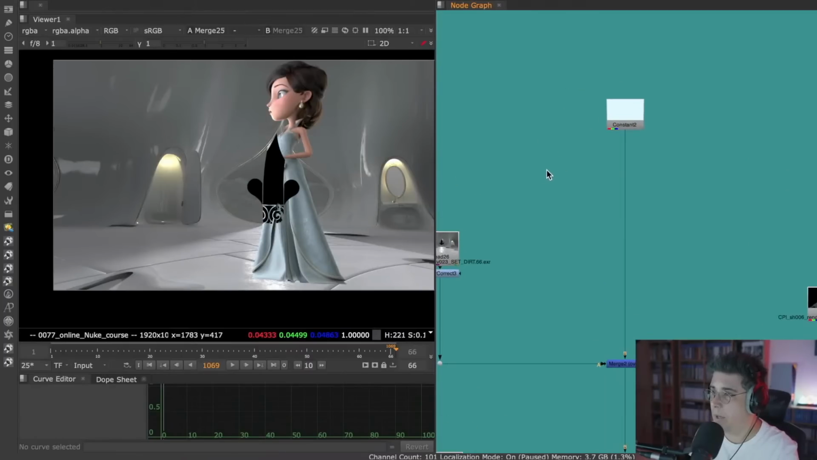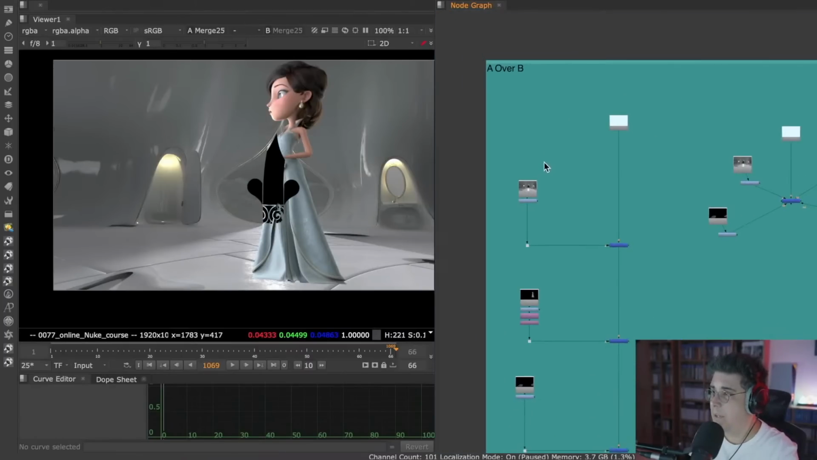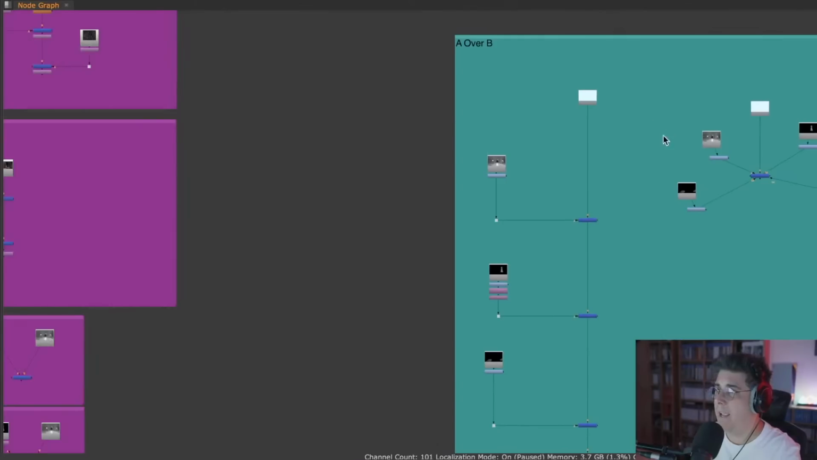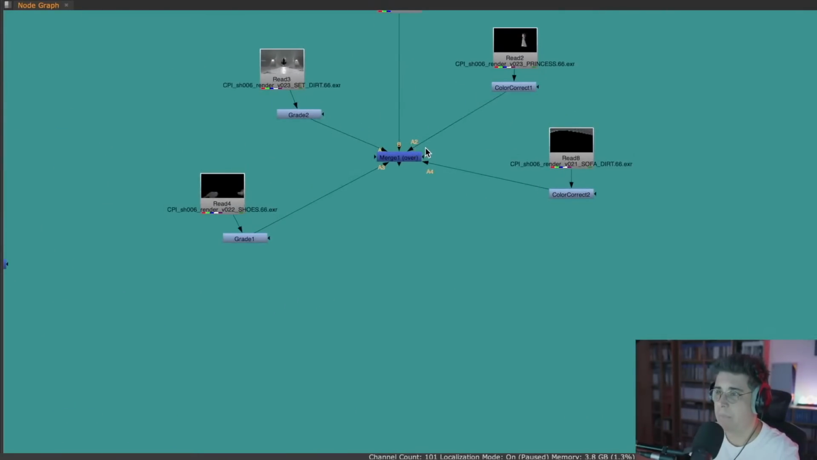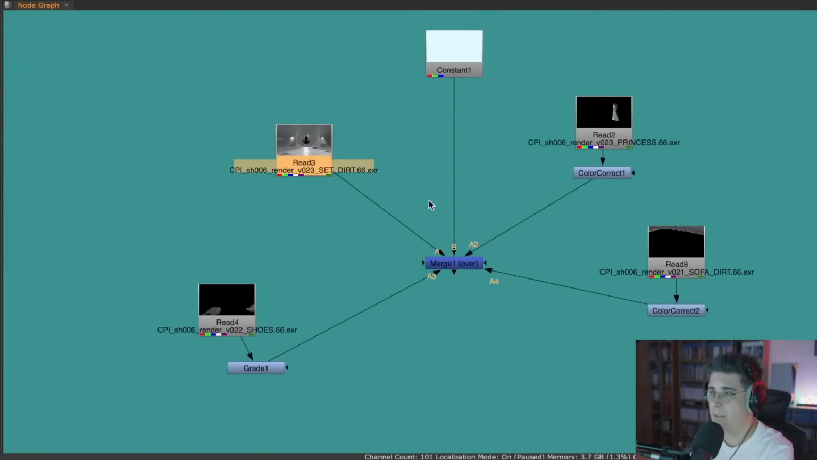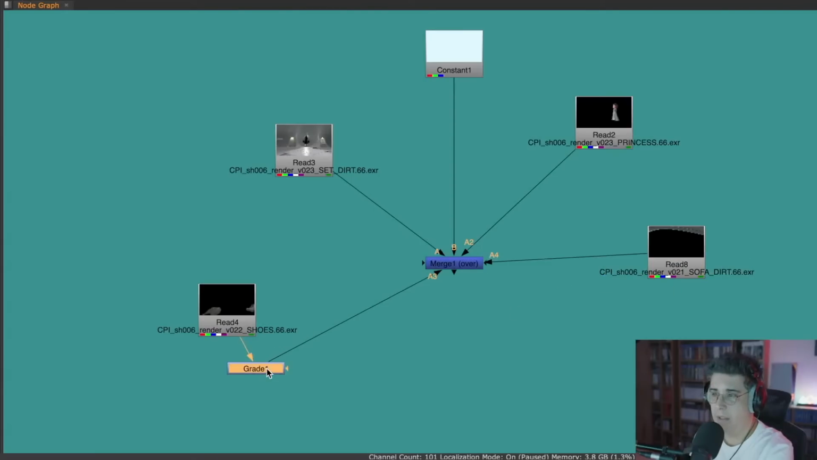And why is this important when you're merging all these layers? Because, for example, if you look at the way merge nodes work, here's an example. Let me just remove all these color correctors here.